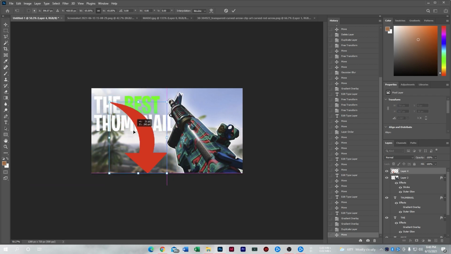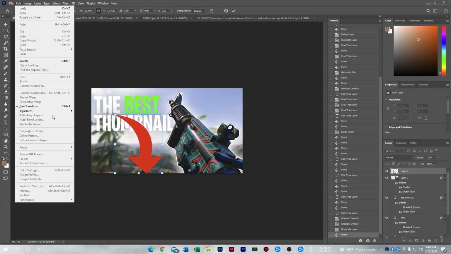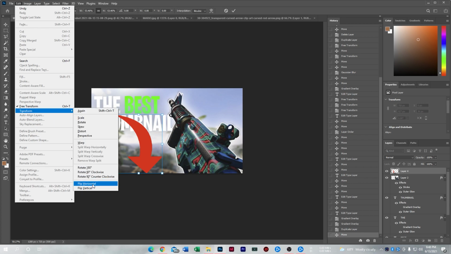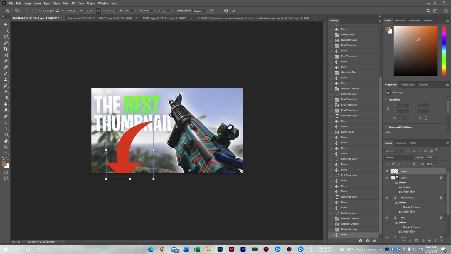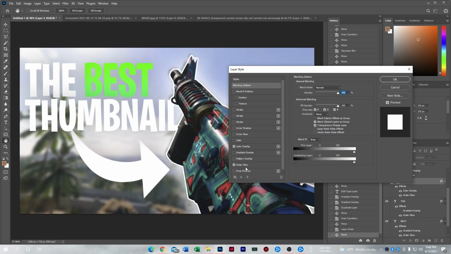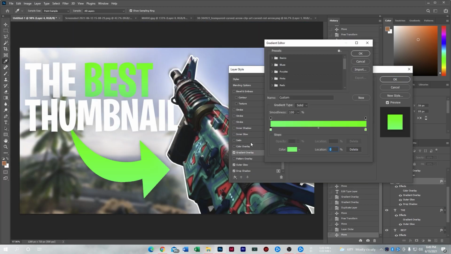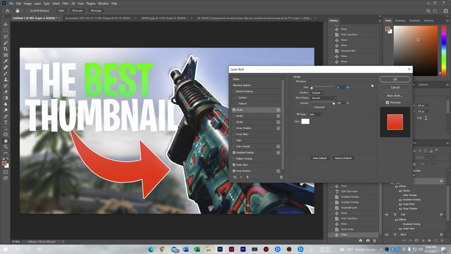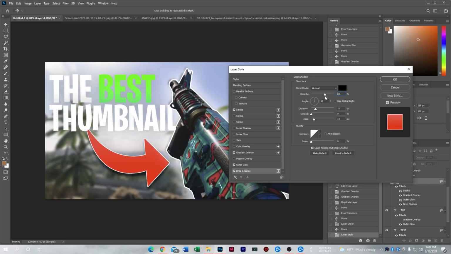You could see it's not facing the right way, but we can go in here, Edit, Transform, and flip it horizontally. So now it's going the right way. And we rotate it using the little squares to move it around. I went ahead and did the same thing, added some outer glow and some effects to the arrow to make it pop a little more.